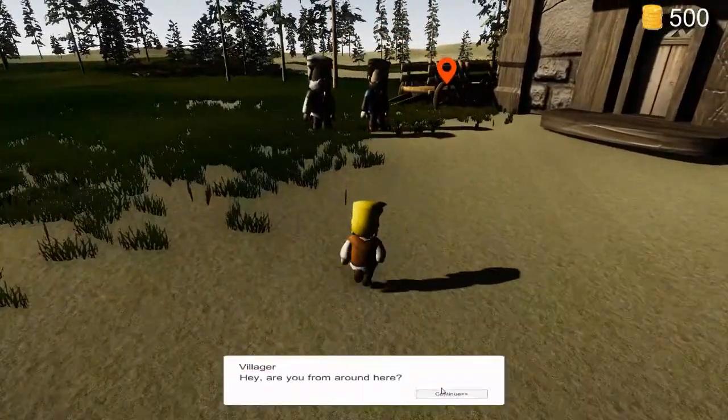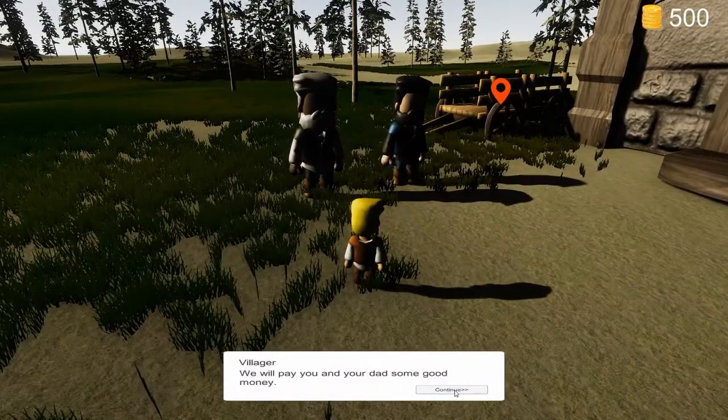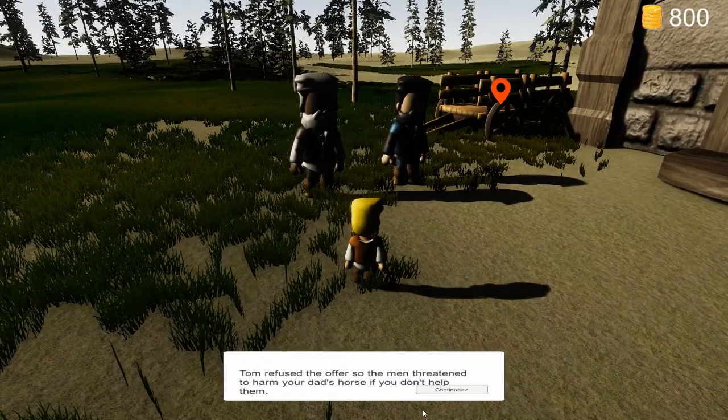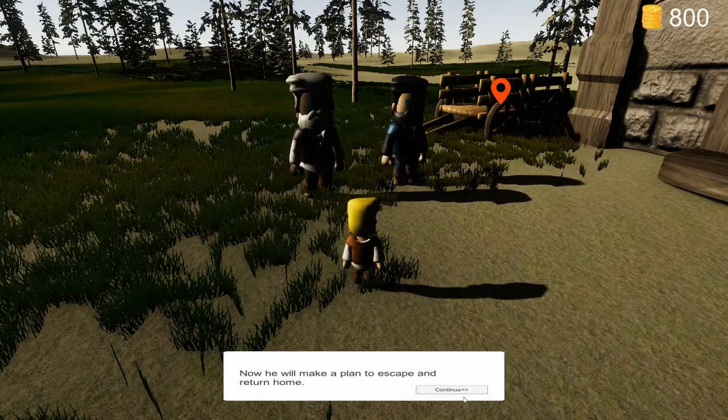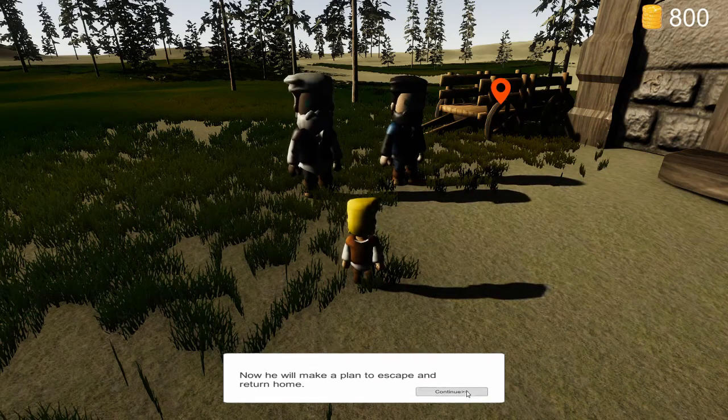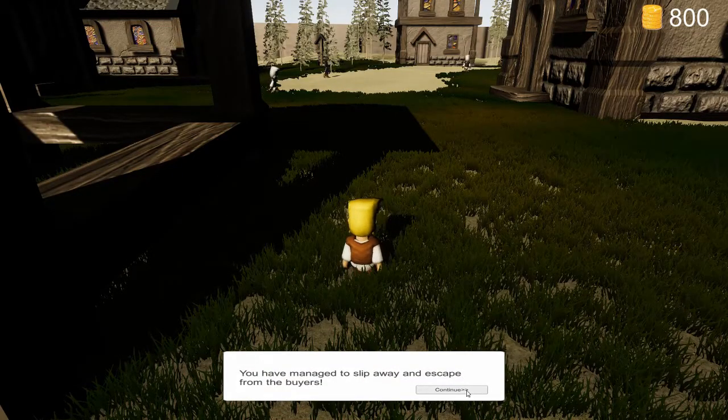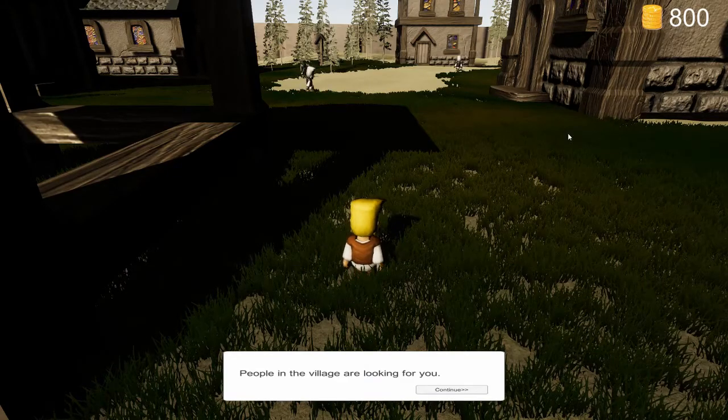Yeah, let's try saying no here and seeing what actually happens. Tom refused the offer, so the men threatened to harm your dad's horse if you don't help them. You accepted going with them and stole 300 coins. Okay. Now you will make a plan to escape. You have escaped. And now I have 800 coins.